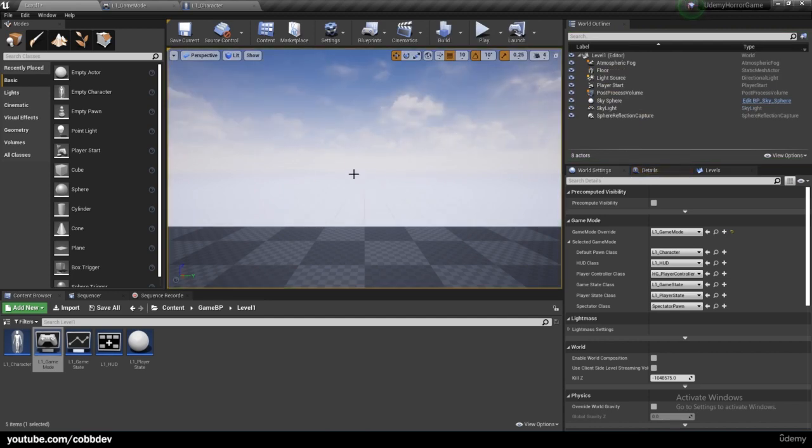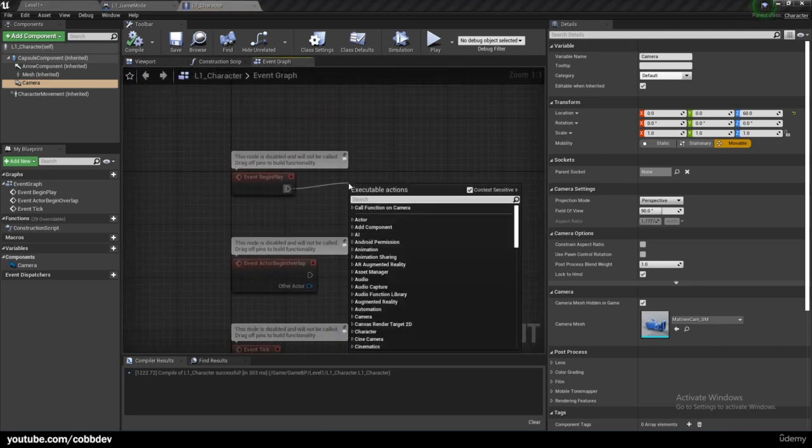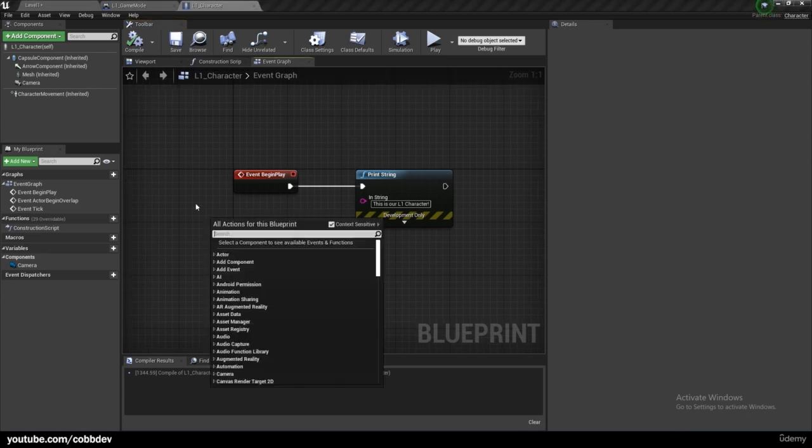Now to prove that this was our character, we can go into our L1 character, event graph, and here in the begin play, we can print a string, and we could say, this is our L1 character. Print strings are a great way to debug.